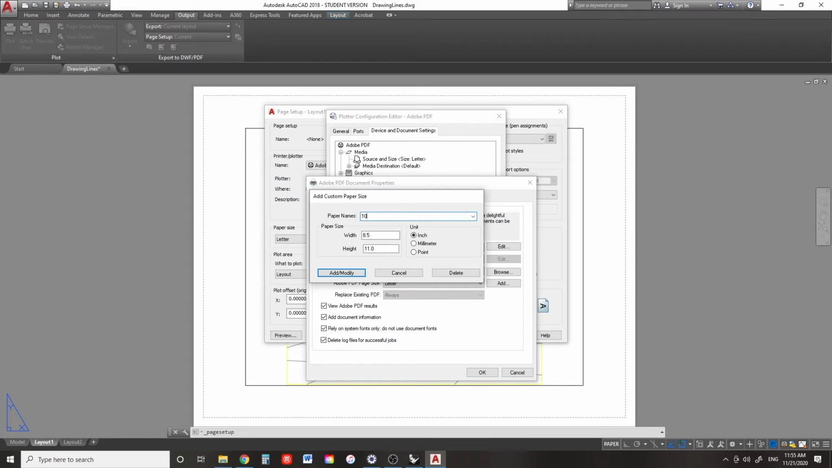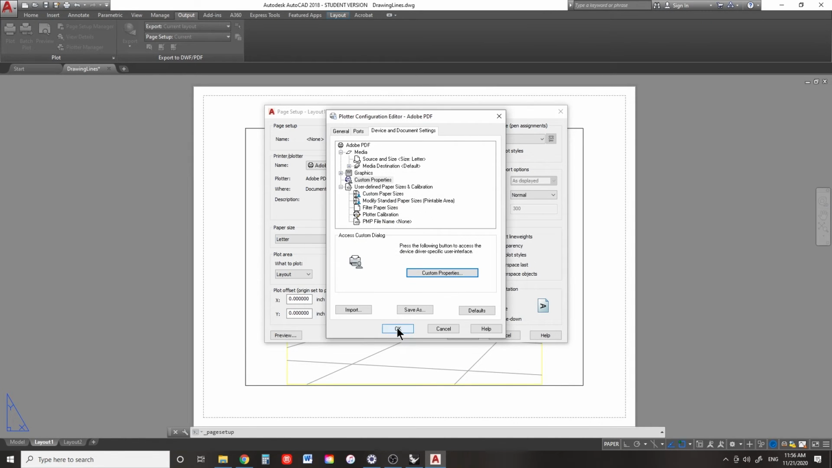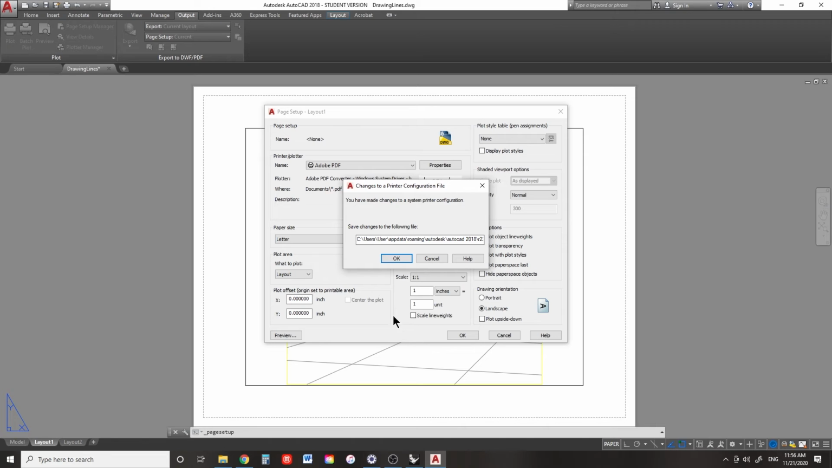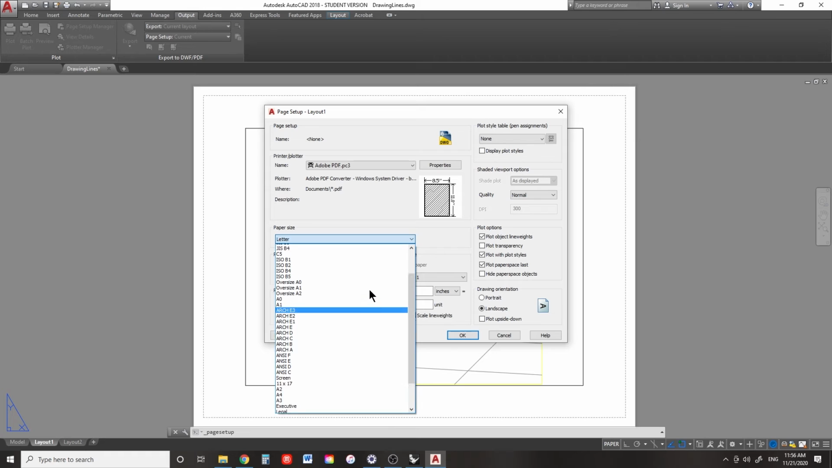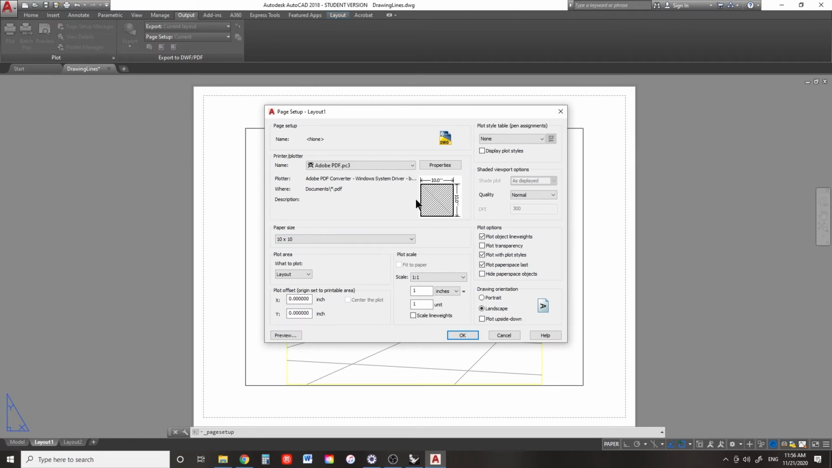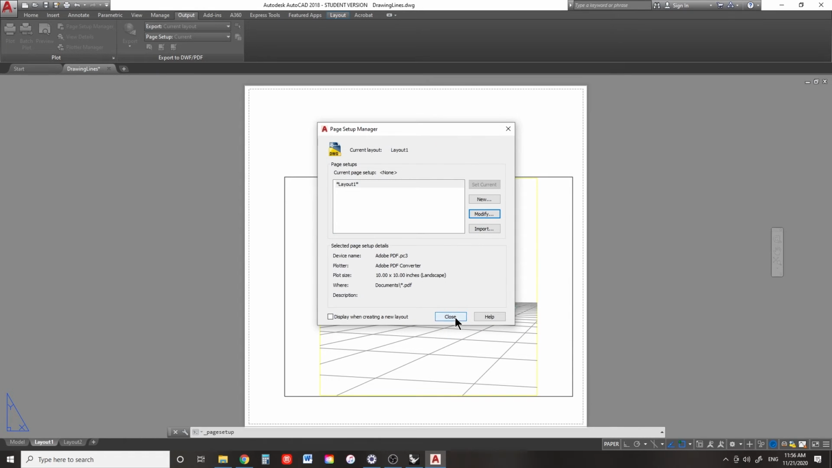Give a name to this new paper size and define how large it needs to be. In this case, it would be a 10-inch width and a 10-inch height. Click Add Modify, then click OK, OK, and OK. Now on the page setup screen, you can go to paper size, and you should be able to scroll to find your custom 10-inch by 10-inch plot size.